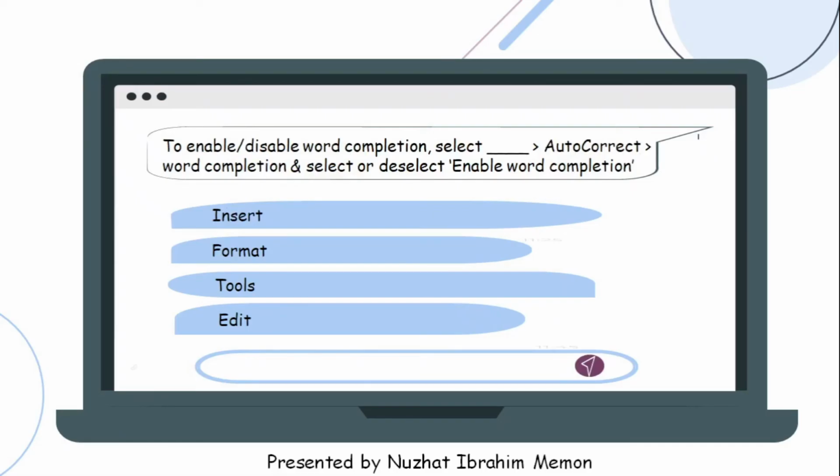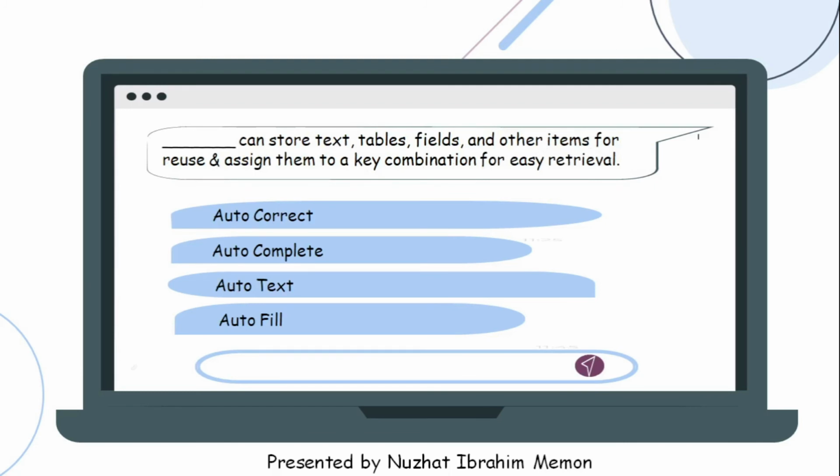Now, to enable or disable word completion, you have to select dash and then you can go for the autocorrect option, word completion, and select or deselect enable word completion. So you have to go for the tools menu. Then dash can store text, tables, fields and other items for reuse and assign them to a key combination for easy retrieval. So the correct option is auto text.